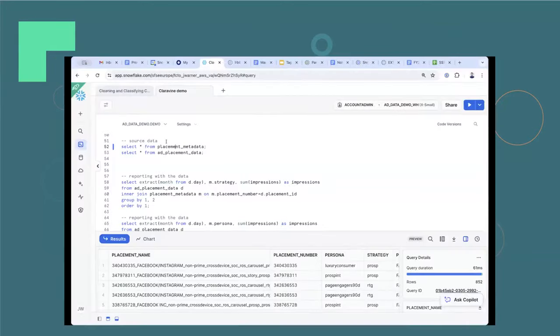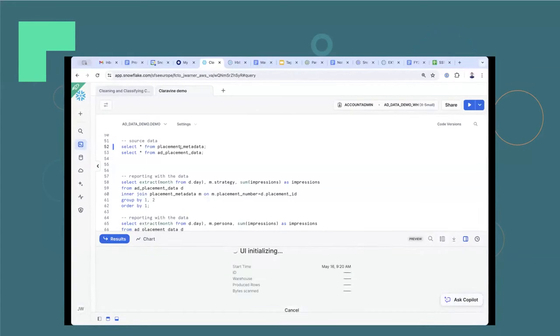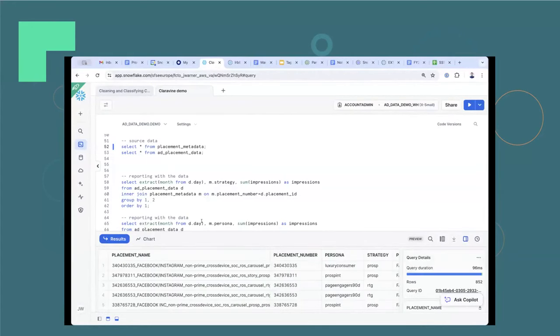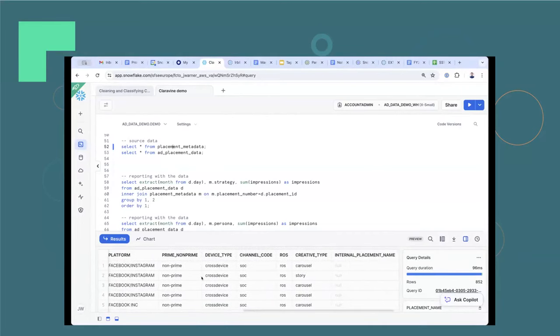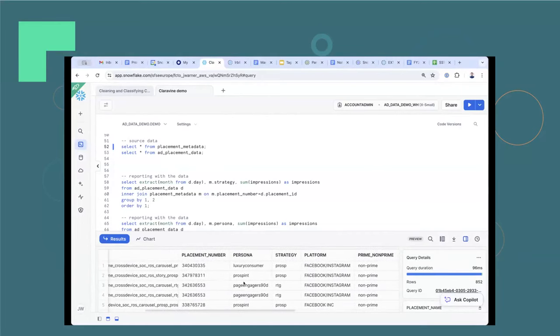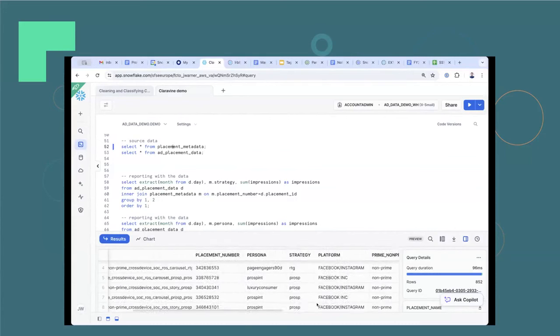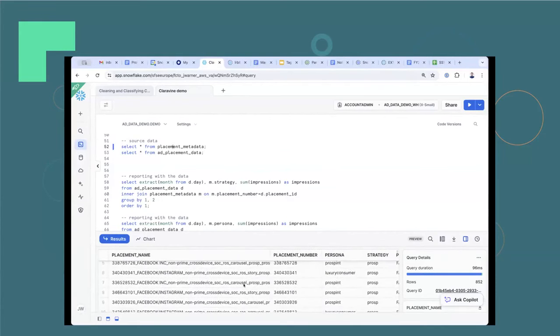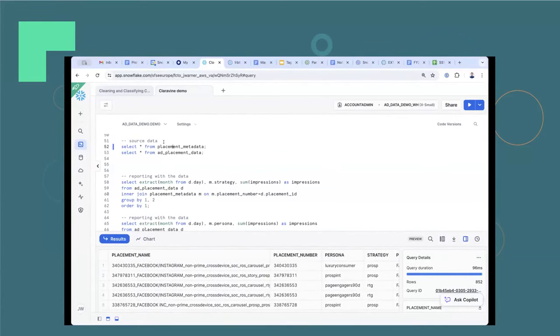I'm going to stop sharing and hand it over to Jim for you to show how it looks in Snowflake. Yeah, thanks, Chris. So here I have loaded that metadata through from Claravine into a table in Snowflake. So you can see this same metadata that you were just showing has landed in Snowflake.